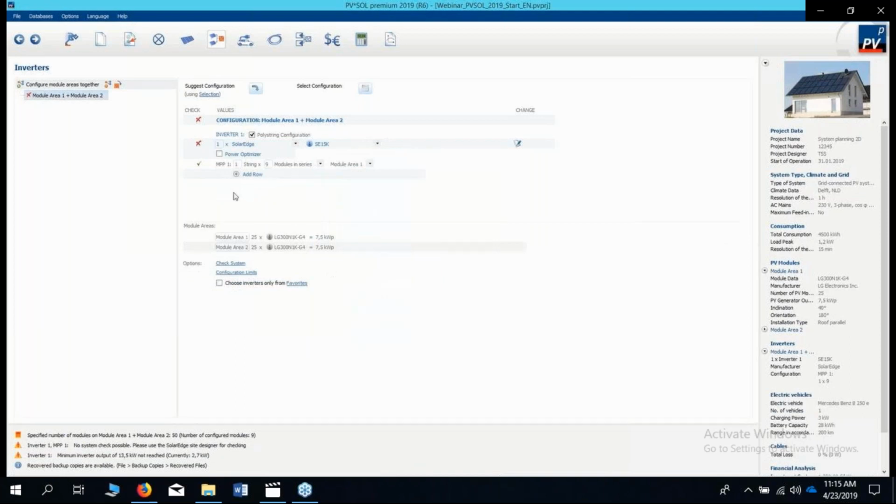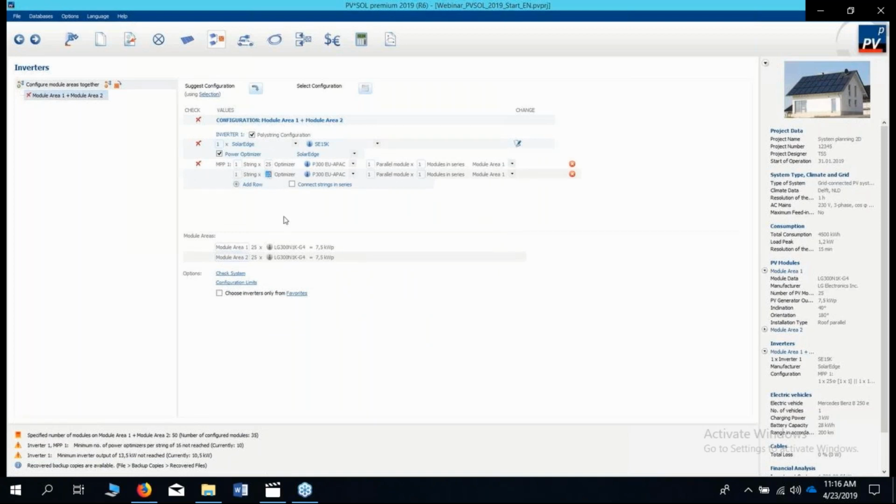So then we have to mark power optimizers. So then we have to select the manufacturer, Solar Edge, and then the module which we want to use from the optimizers. And as you can see, for module area 1, we have 25 modules. So if we want to use 300 optimizer, then we would need 25 optimizers. And on each optimizer, there's one parameter module and one module series. So each has just one module, and we have to select here module area 1. Then we have the second module area, it's again 25 modules. So we have to add a row here. And again, 25 optimizers, same optimizer type, but here we have to select module area 2.